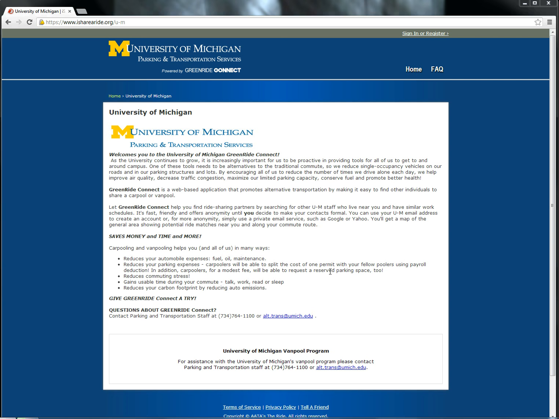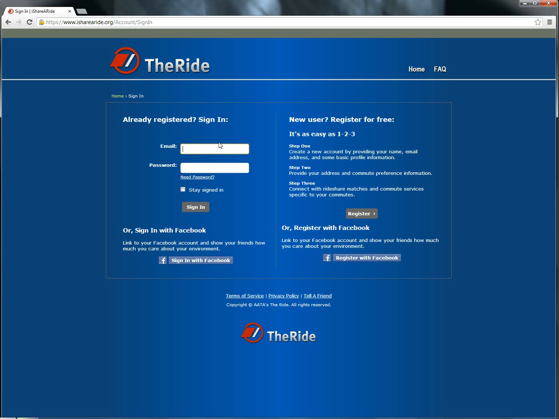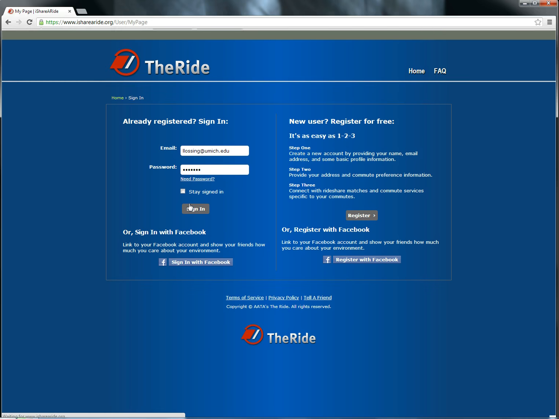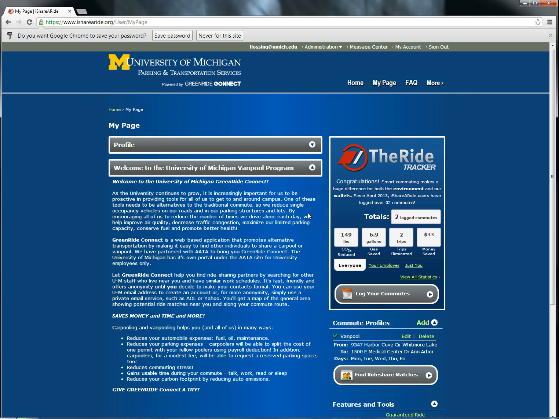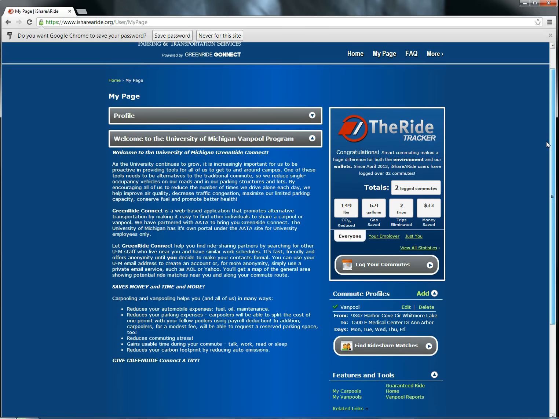I am now going to show you how to update your Commute profile. From your University of Michigan Greenride Connect homepage, you're going to need to sign in. Again, this is with your email address and password, and click Sign In.